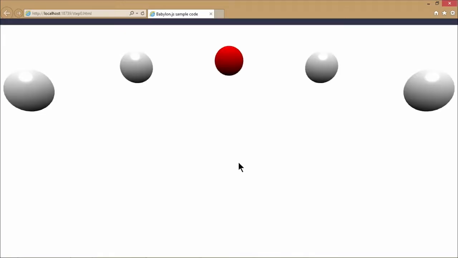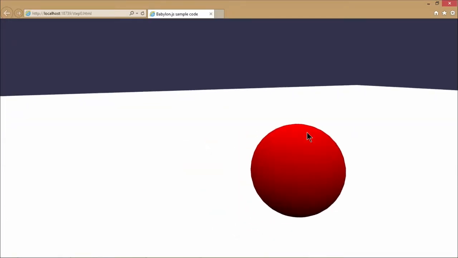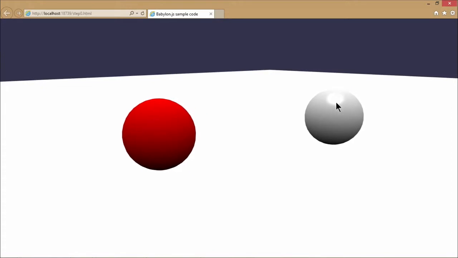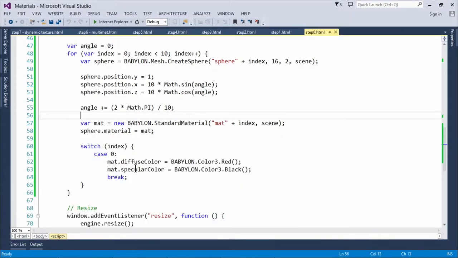So I have a perfectly made red sphere. And as you can see with the following one, there is a specular on this one and not in this one. And this is what I want. Okay, moving to the following sphere.